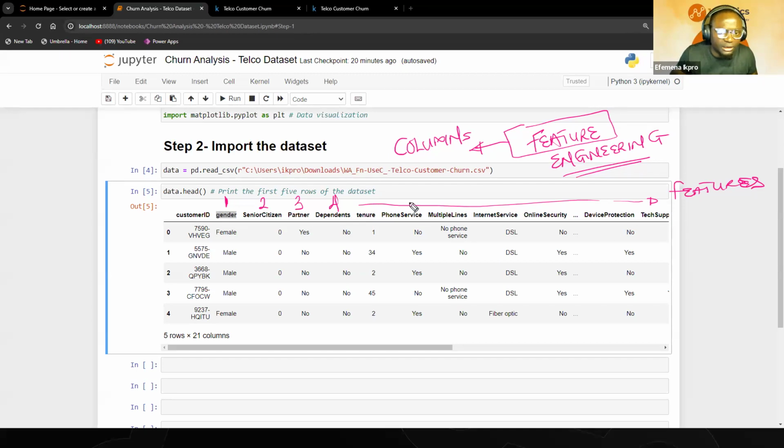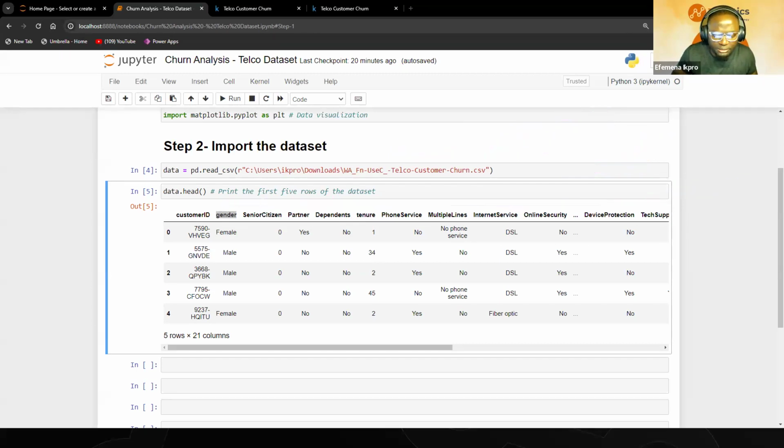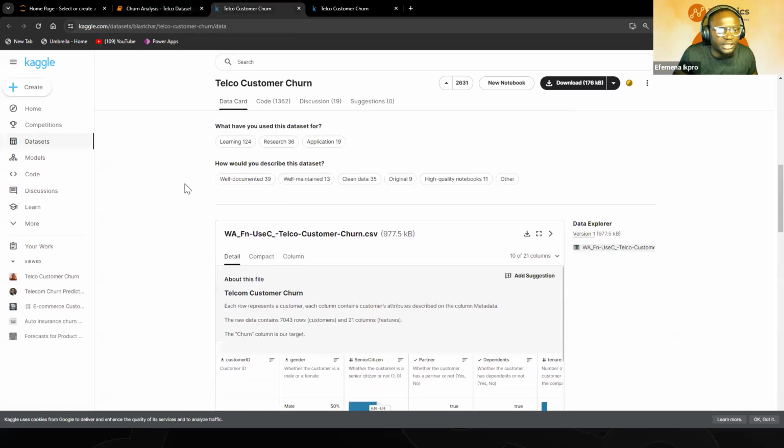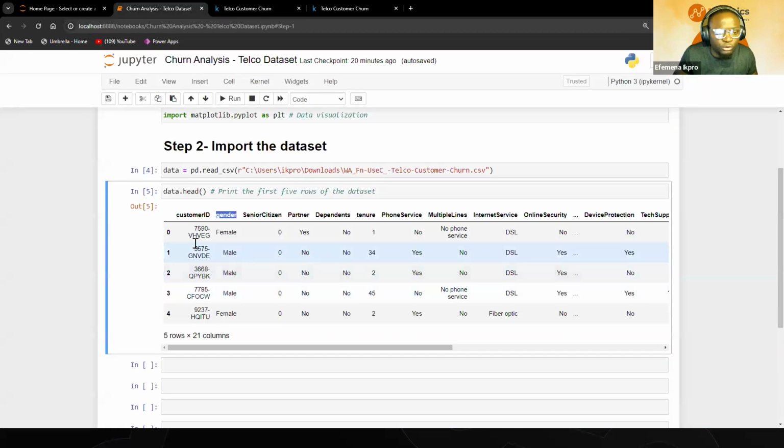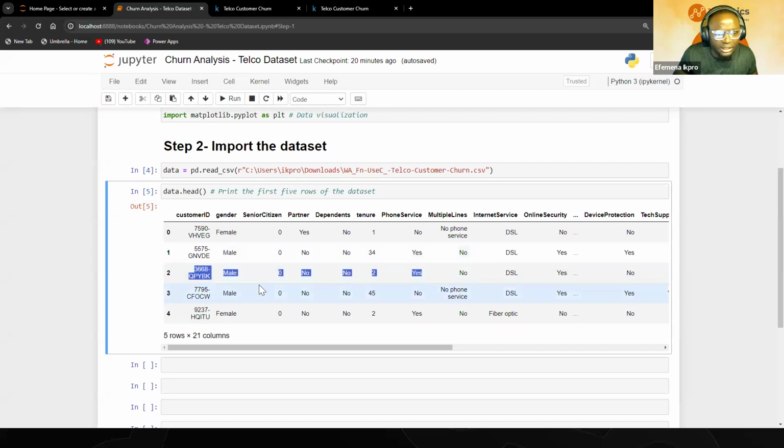And remember, when we're trying to bring in the data set, they told you already at the start of the session that each row represents a customer. Now let's take a look at that. Each row represents a customer. So this is one customer, this is another customer, this is another customer, this is another customer.